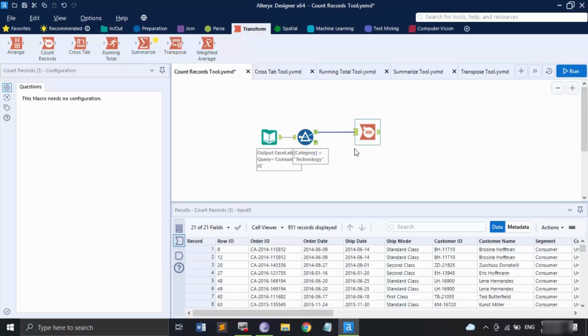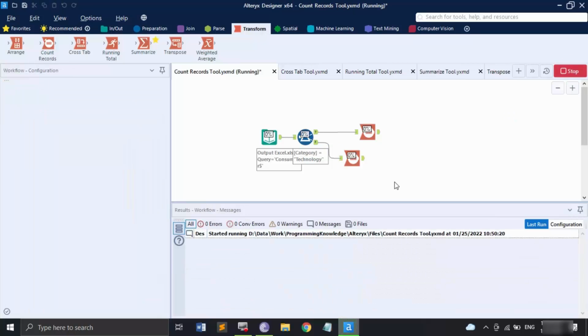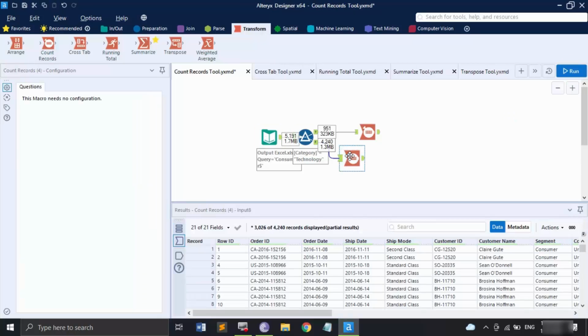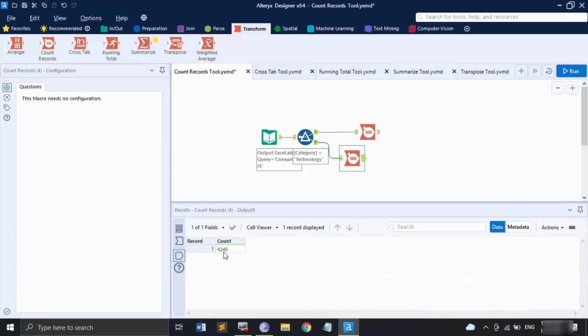If I also connect this false part to here, you can see it's not able to connect, because this Count Records tool only accepts one input. So to get the number of the false records, we add another Count Records tool and click on run. Now for this second Count Records tool, if you click on its output, we are getting 4240. That's the number of records for the false, and 951 is the number of records for the true part.